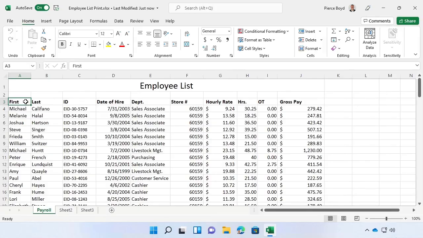We have our employee list here and it has some sensitive payroll information, and we're getting ready to print it out, but we want to add a header and footer. The header goes at the top, the footer goes at the bottom, and no matter how many pages this document is when we print it out, the header and the footer will be at the top and the bottom of every single page.